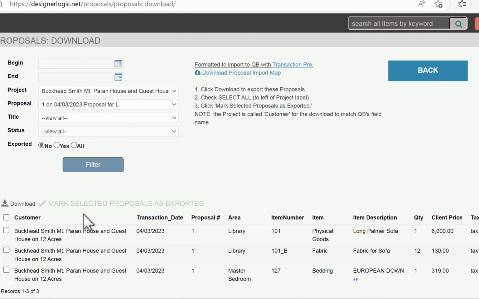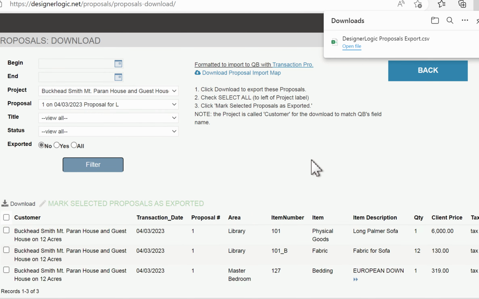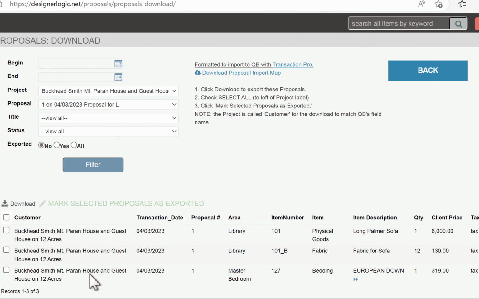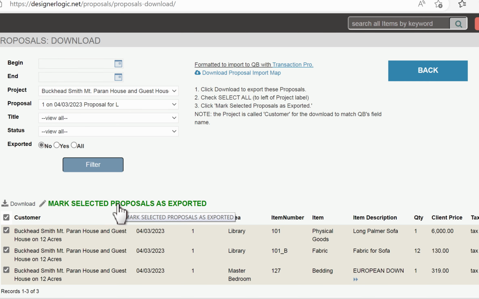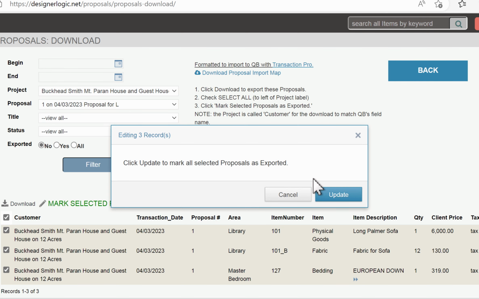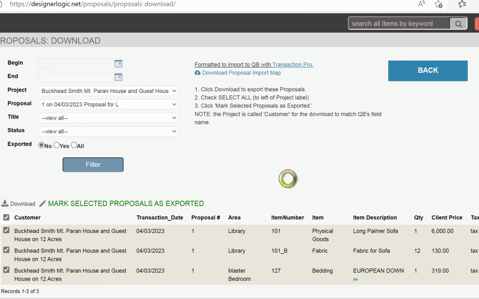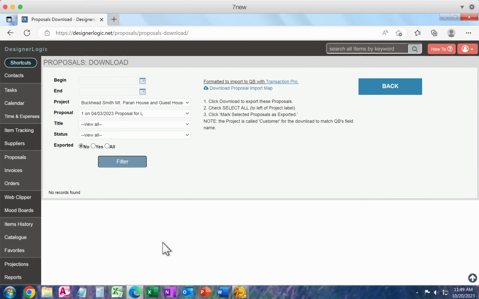So what we want to do is just, once you have this list how you want it, click download, and that's going to download this list to an Excel sheet. And after you click download, select all, and then mark selected proposals as exported. That way you know you have done this and don't need to do it again. And that's all you have to do in DesignerLogic.